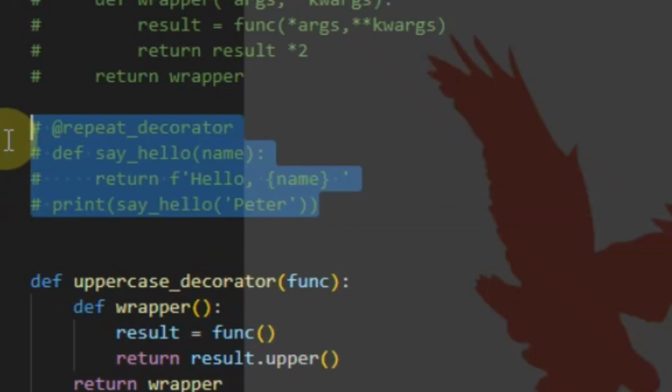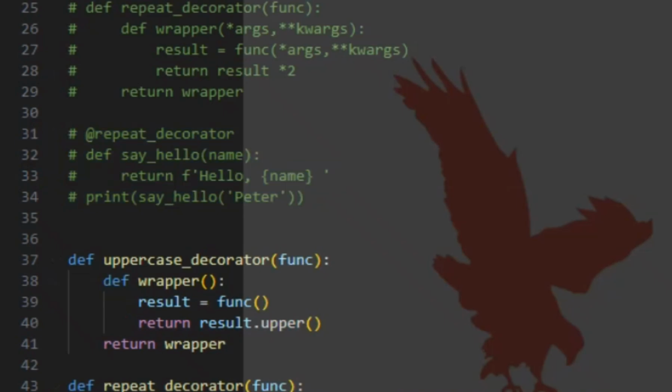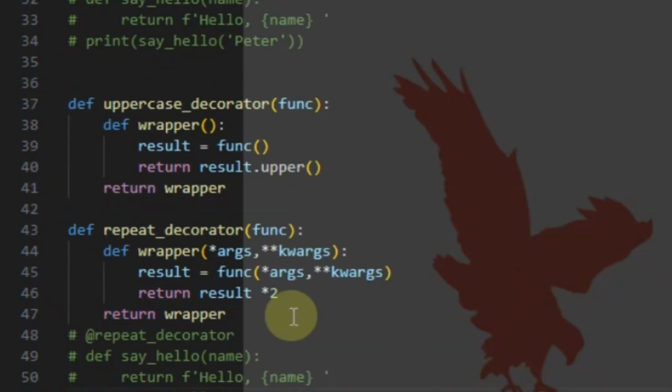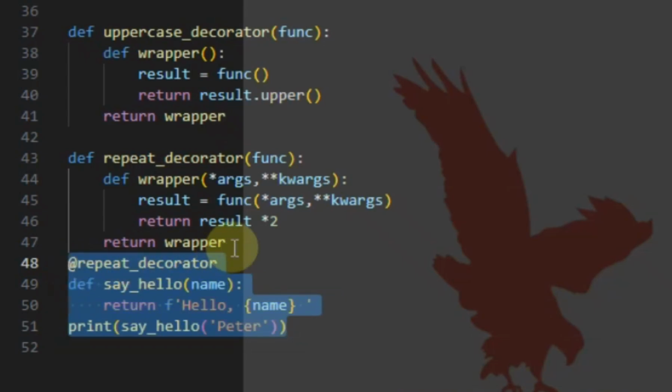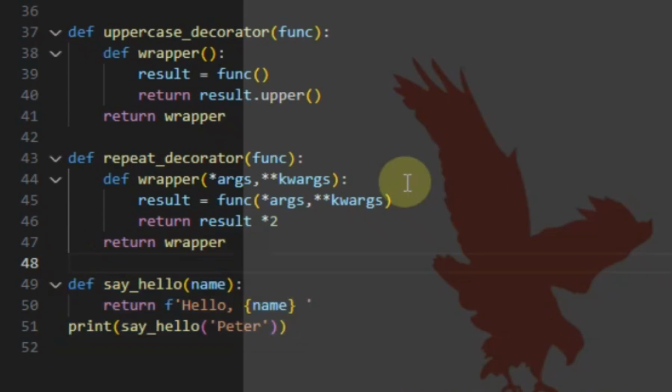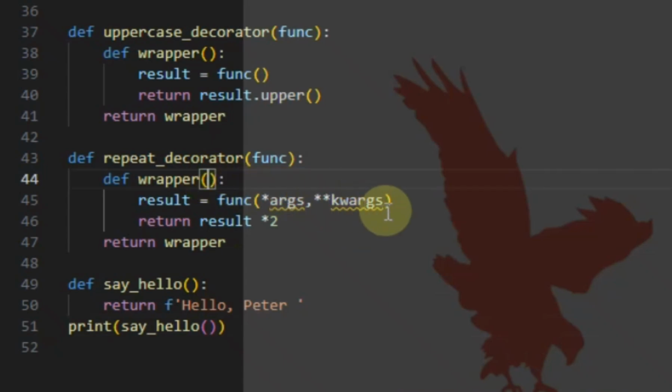Let me take this and bring it down. Let me take out this decorator right here. I don't want to make things complex, so I'm just going to remove these arguments. So our decorator is not going to take any argument. I can say hello Peter. It's complex, so I remove the argument, and let me remove this too. The decorator is not going to take any argument. Let me remove all these args and kwargs there. This is basically similar to this.